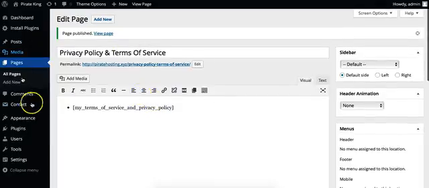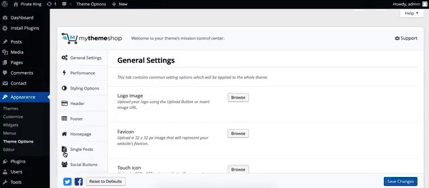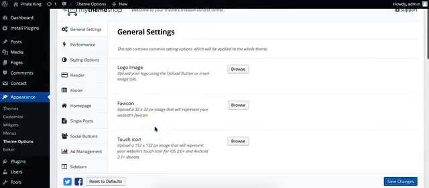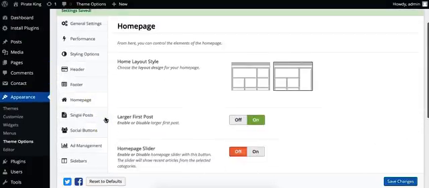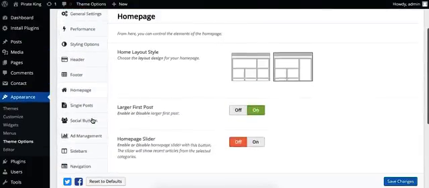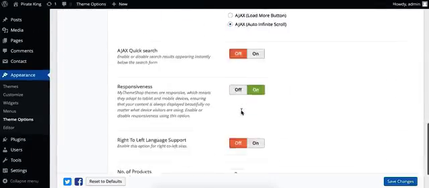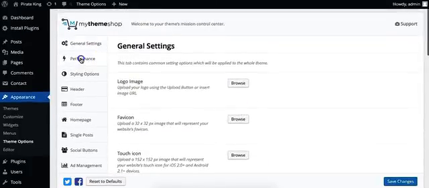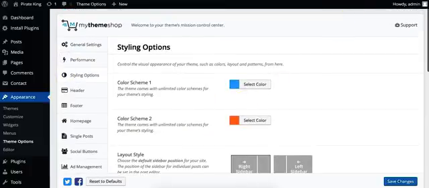Alright, now we'll head over here to Appearance. Now in my themes, this theme has an option. Now you guys will get this theme as well. So let's head over now to Homepage, and I select this layout. And let's go ahead and just click Save Changes. Then let's head over here to General Settings. Actually, Performance. Or Styling Options.